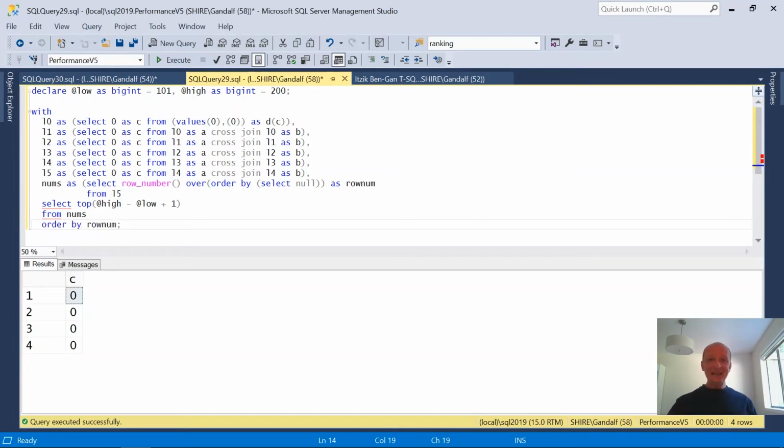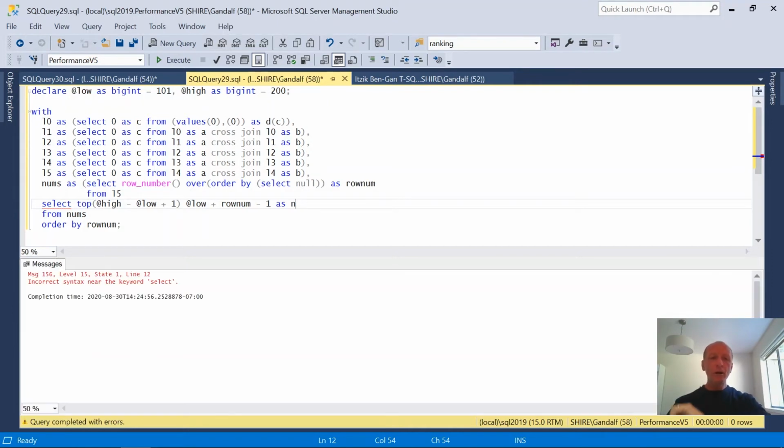Like I said, the fact that we computed it in this completely non-deterministic manner, the optimizer knows it can simply start producing them and then short circuit as soon as it hits the requested number in the top filter. As for the numbers themselves, we'll need to take the low value, add row num, and of course subtract a 1. So when we take 101, add the first row number 1, we get 102, subtract the 1 to get the actual 101 value as your first value in the series. And let's give a name to this column. Let's say we call it n.